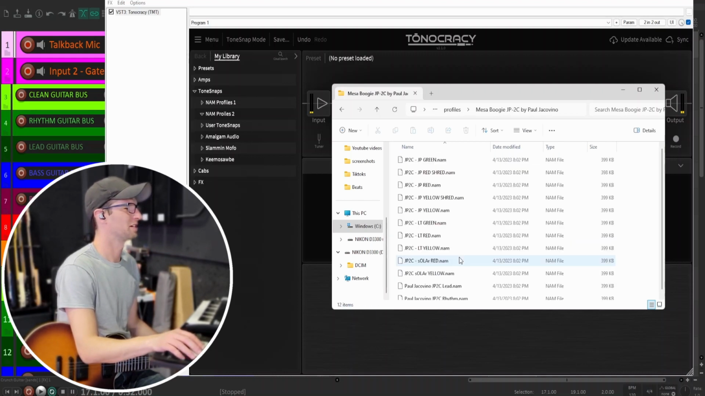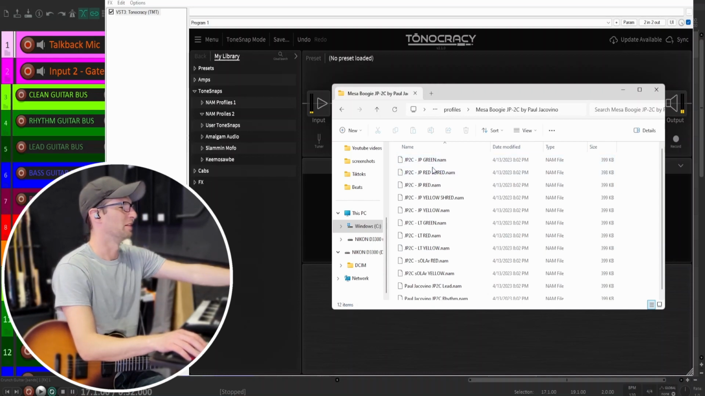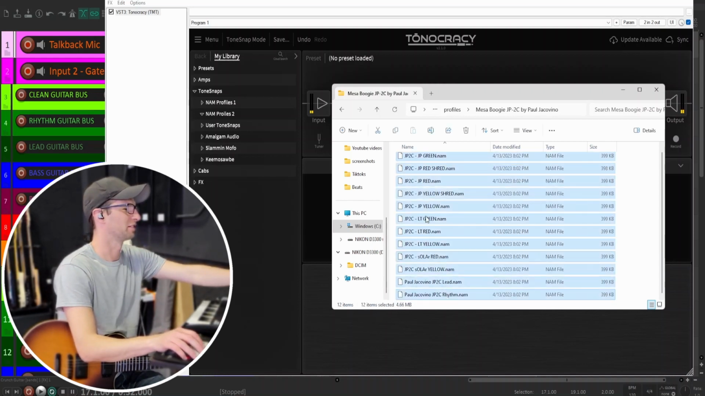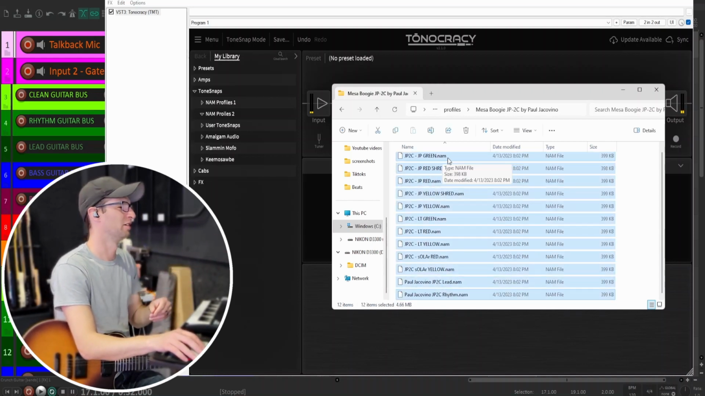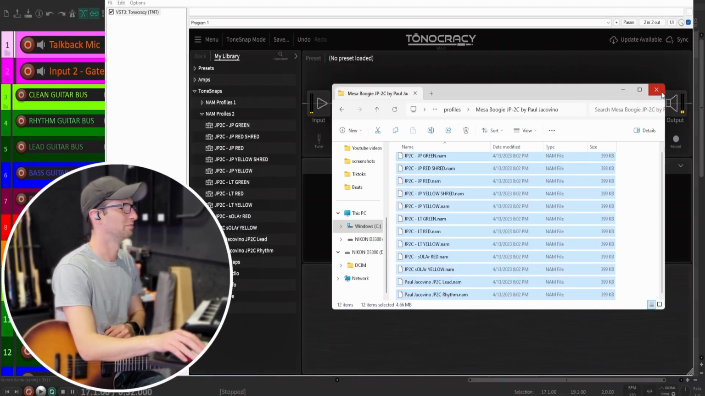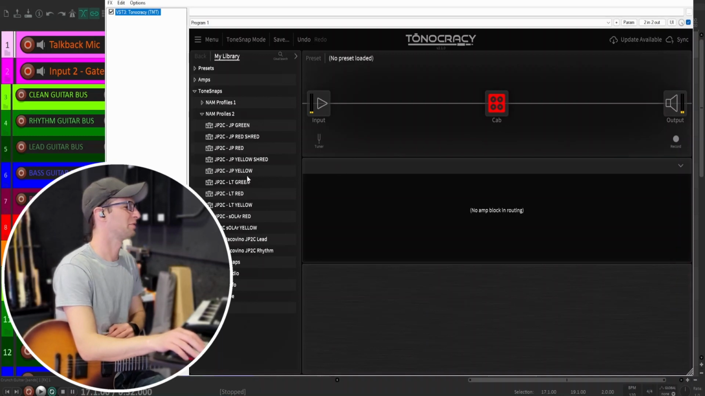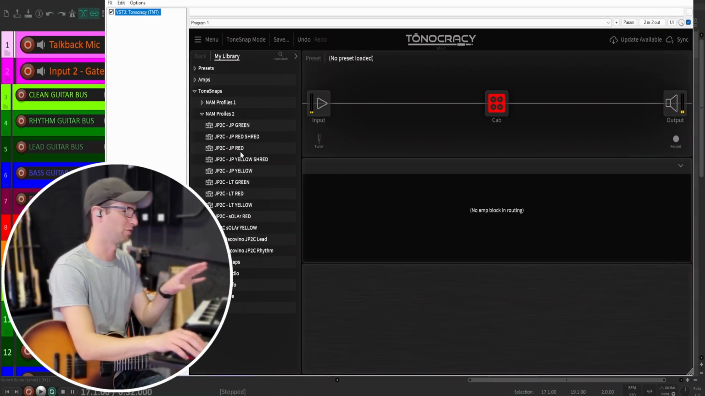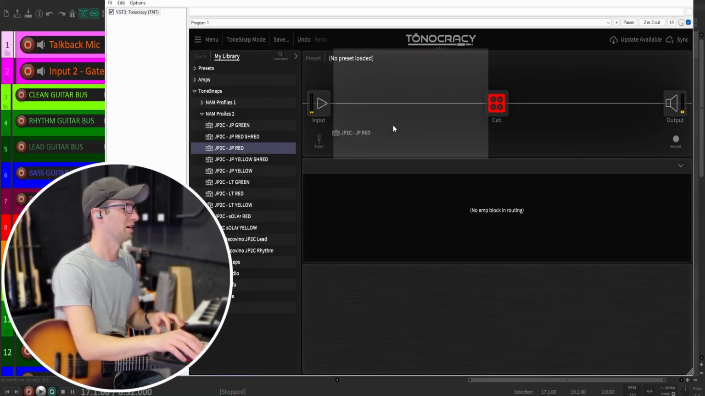Let's grab some of these JP2 profiles, or grab all of them. So I'm in the folder, I'm going to shift click and select all of them. Now I'm just going to drag from the File Explorer to my new folder. Boom shakalaka, and there you go. Exit out of the File Explorer. Now they're all in Tonocracy and they will always be there. You don't have to keep dragging them over. So now you can just grab one, drag it in.